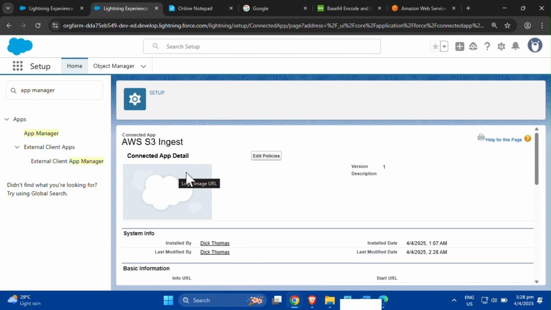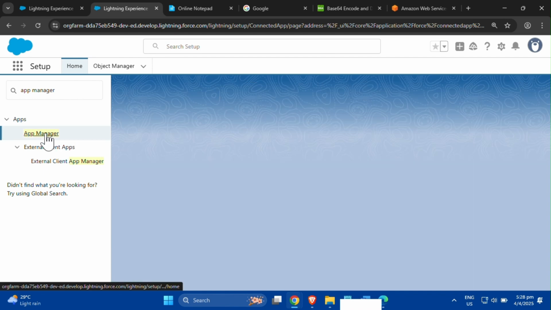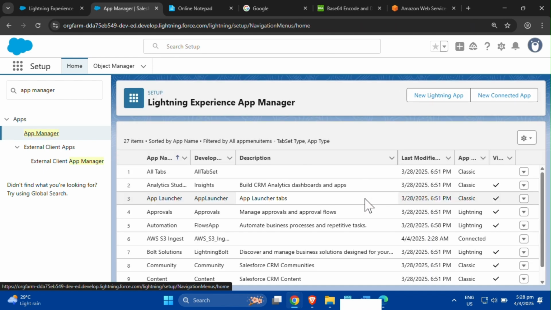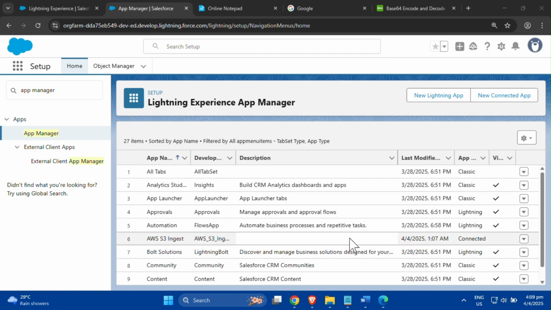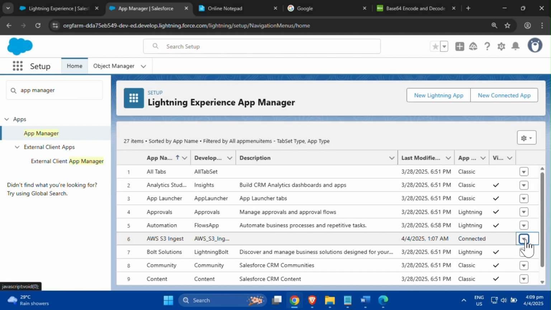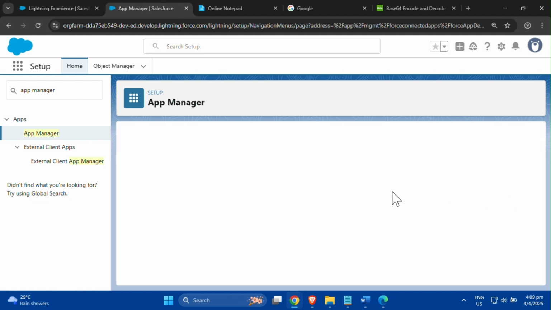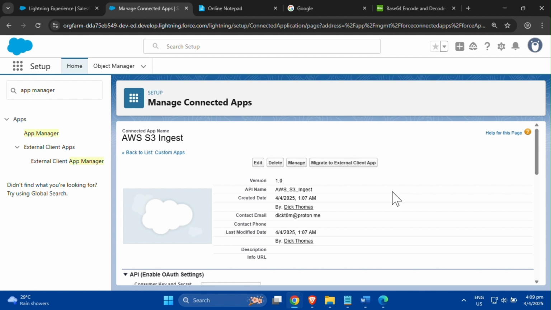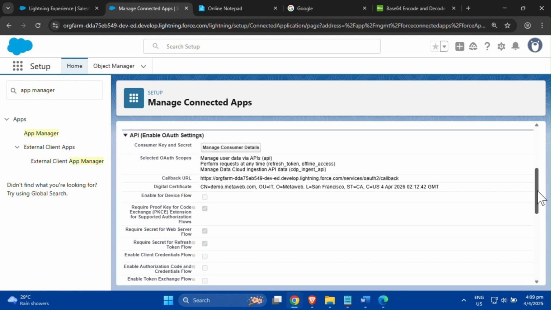Now, return to App Manager. Locate the AWS S3 Ingest Connected app again. Select View. Inside the AWS S3 Ingest Connected app, look for the Manage Consumer Details button. Click it to proceed.